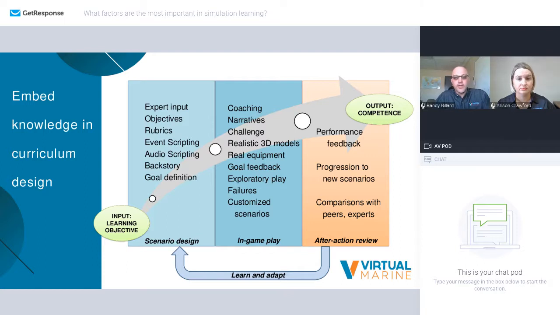As much as we can embed outcomes from performance, experts' opinions, and new information we have about performance requirements into our curriculum, this becomes a better learning experience, with the ultimate outcome being a more competent trainee. So maybe we just keep this as active a cycle as we can.